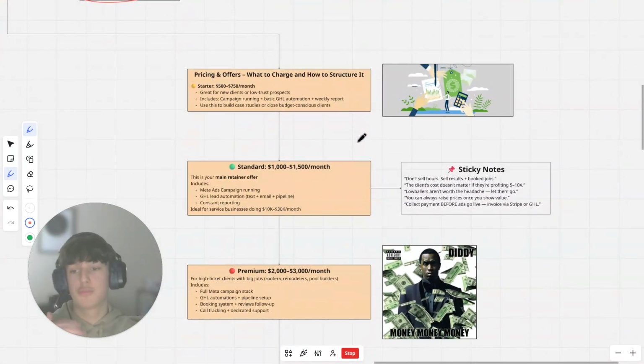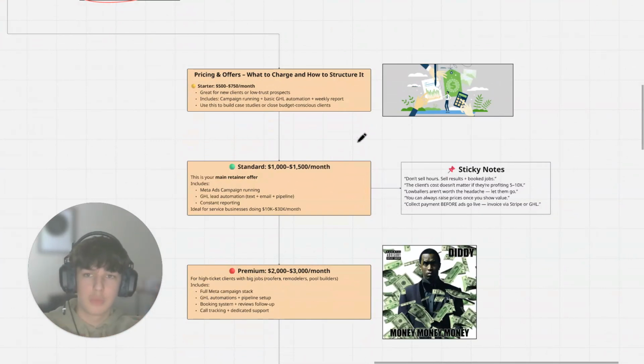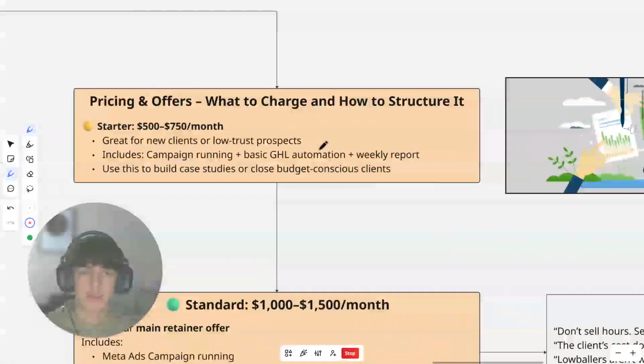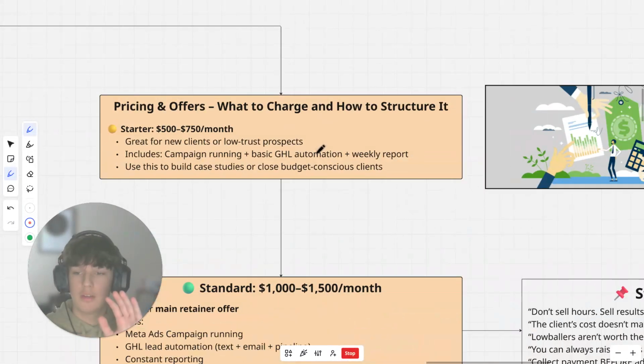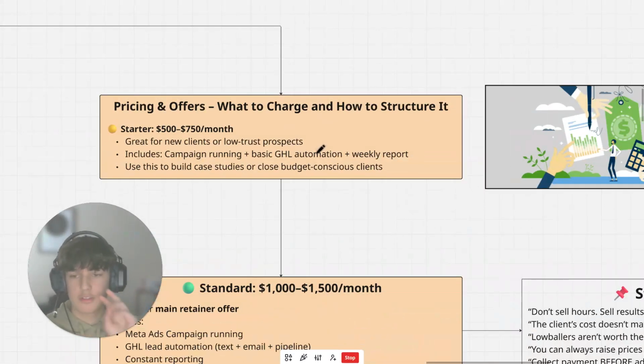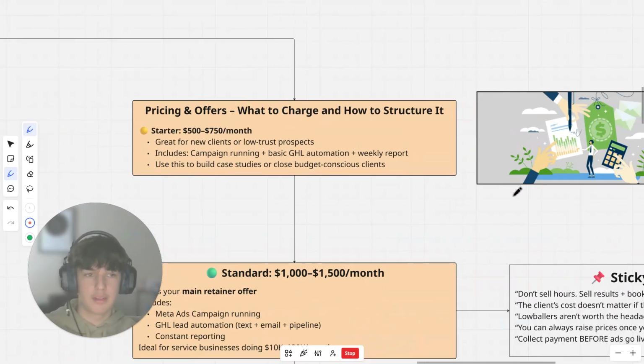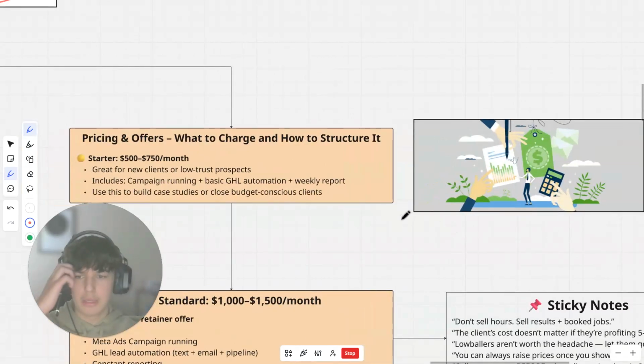All right, now we're going to be going over the pricing, okay? The actual pricing of how much you're going to be charging these people to do the services for them. Starter, okay? And this all depends on your niche, your experience, your everything. So this is very subjective, right? But this is the basic version of it to help you understand what you should be charging and how you should be charging. Pricing and offers: what to charge, how to structure it.